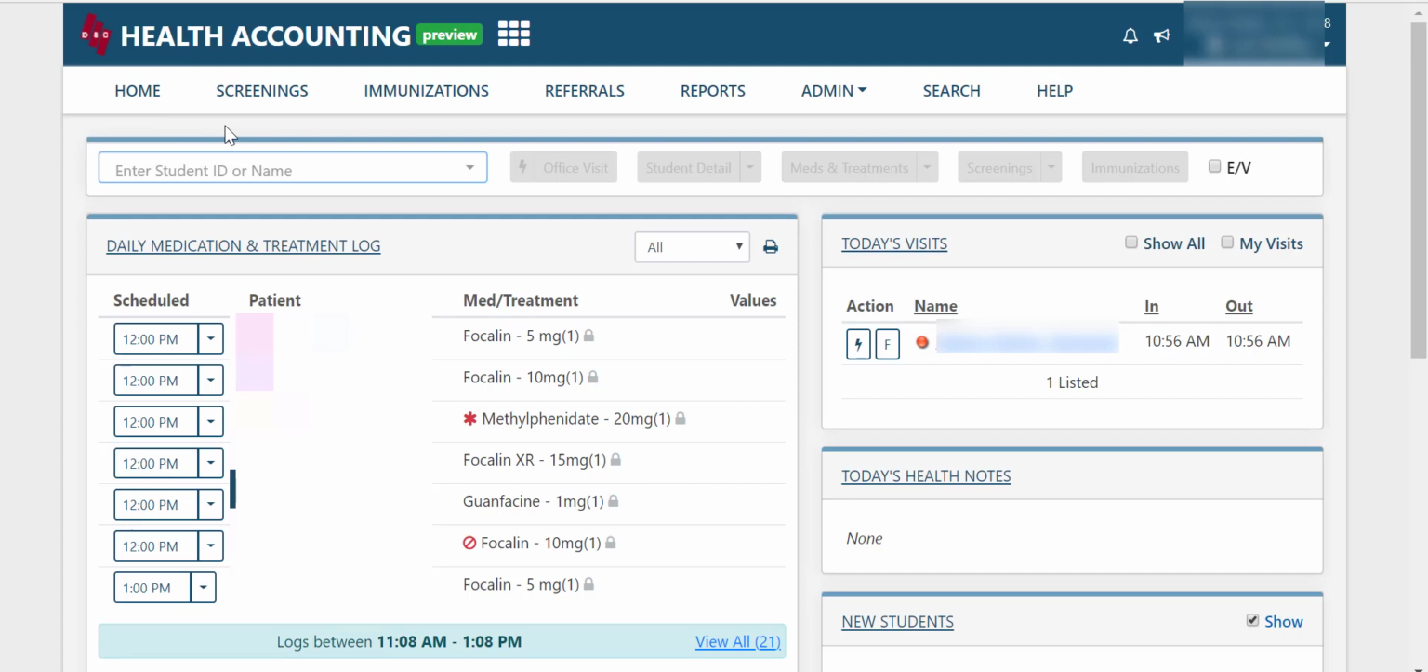And of course, there will be videos in the future that address all of these different pages individually. So feel free to check back in if you have a question about any of these. Like if you want to see about screenings, there'll be a video specific to screenings. But today we're just going to go over the health accounting page and the landing page.